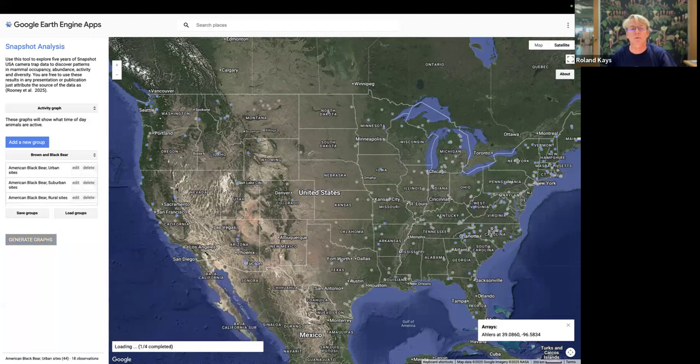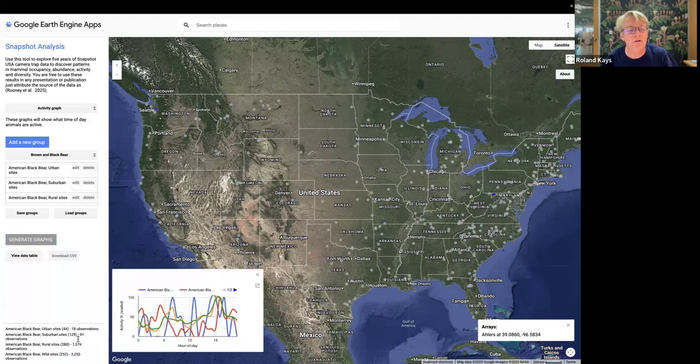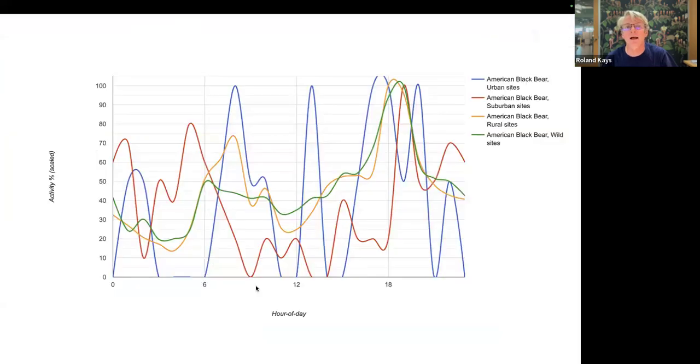Let's generate these graphs and see what we've got. So here now it's showing you how many observations we have for each category. And oh my God, look at this graph. It's terrible. This is a mess. So let's look a little closer.